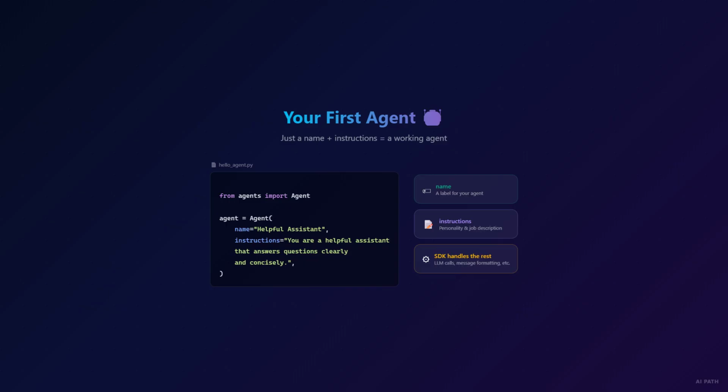That's it. That's a complete agent. Just a name and instructions. The SDK handles everything else under the hood, connecting to the LLM, managing the conversation, formatting the messages. You don't have to worry about any of that.